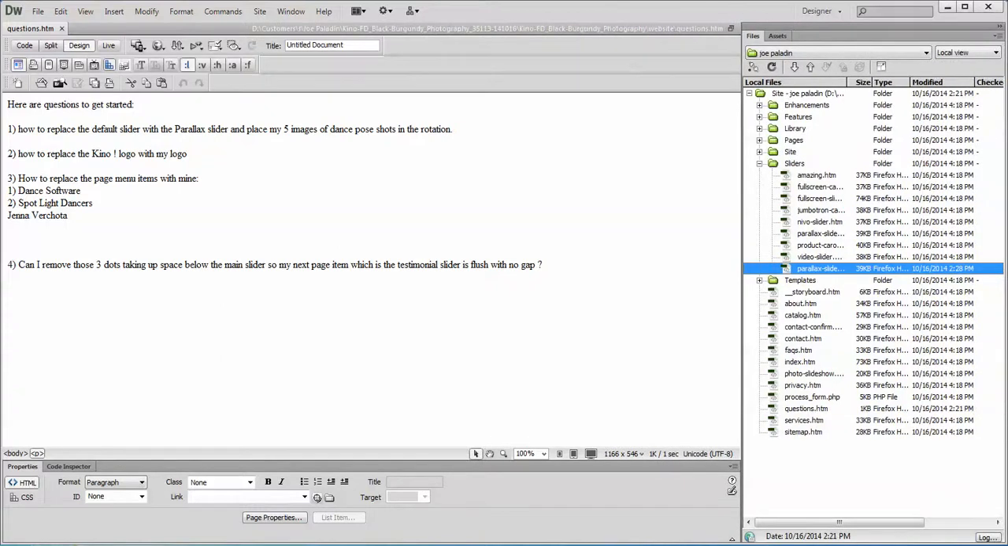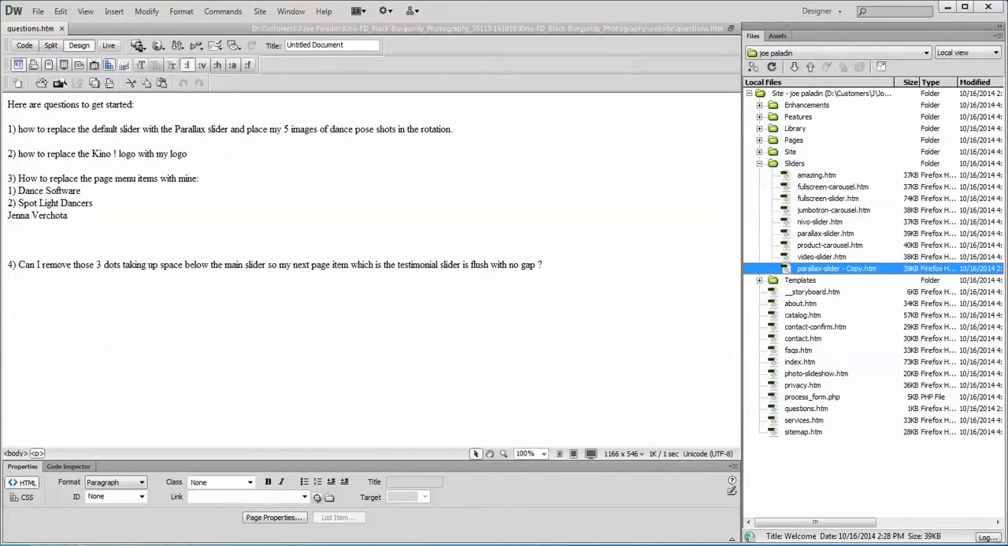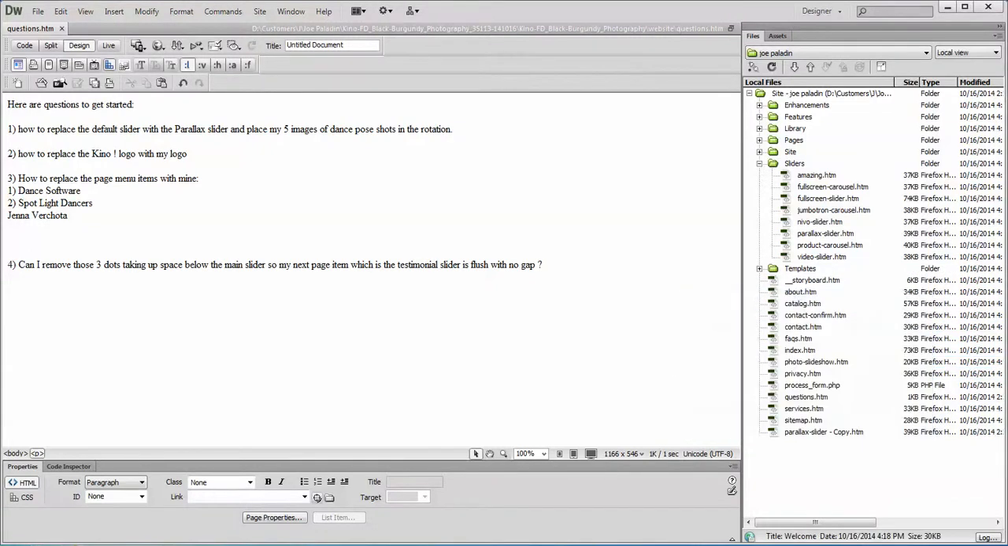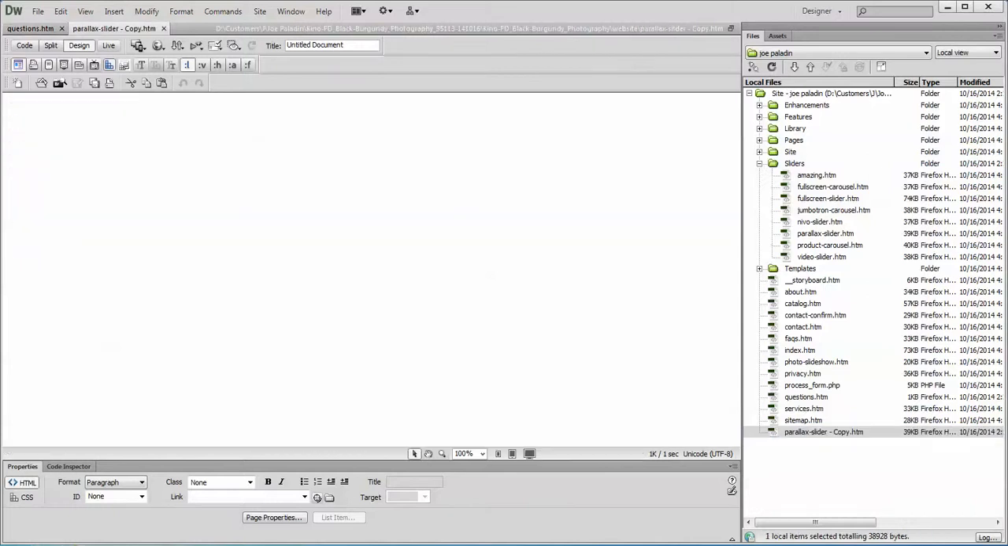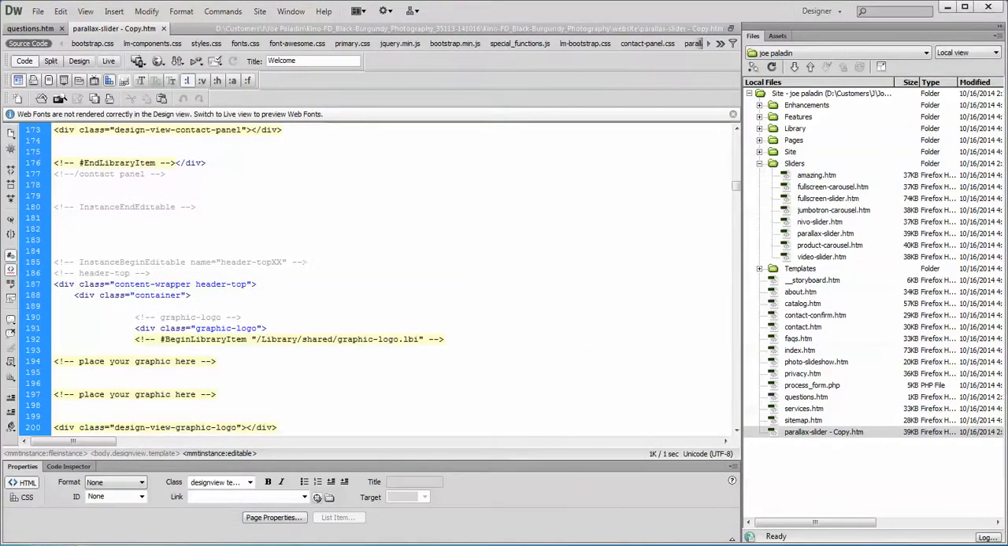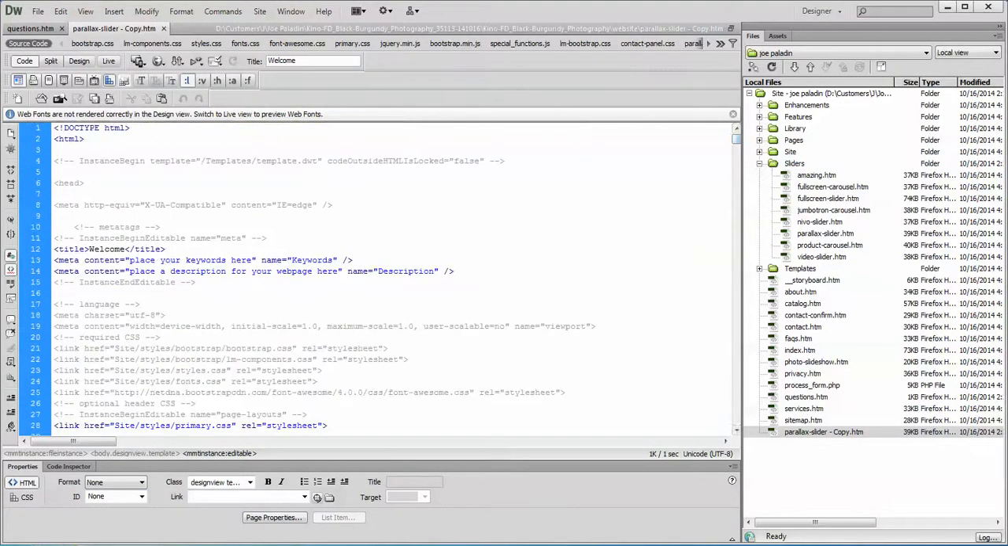Let me expand this out a little bit. I want you to drag the copy of the parallax slider into the root, just like that. The reason we do that is to update the links to the parallax slider and any of the components inside. So now that we have the parallax slider copy in the root folder, open it. Switch over to Code View and scroll right to the top of the page here.